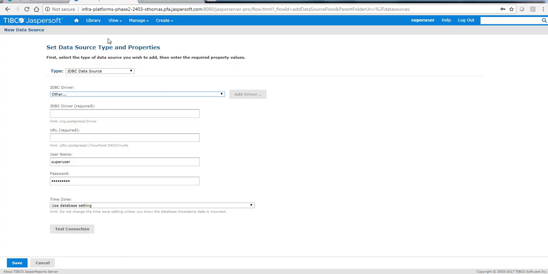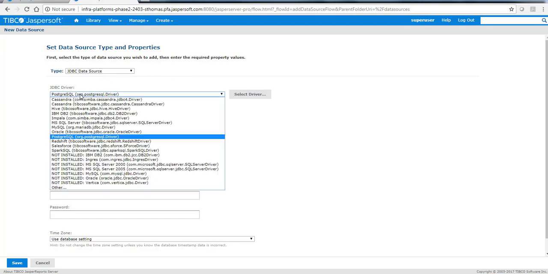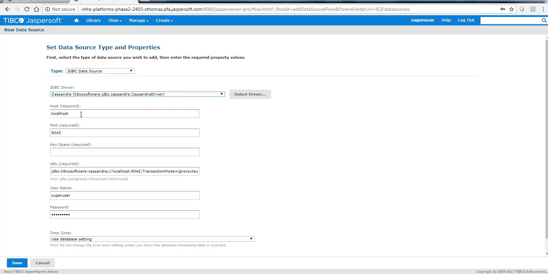As I go to Jasper server, I'll just check if I get into it. We'll just wait for Jasper server to start. Okay, now the Jasper server is started and we are on the create data source. We are again selecting type as JDBC data source. And in the list of JDBC drivers, you can see that there is one more driver added, that is from TIBCO Software.